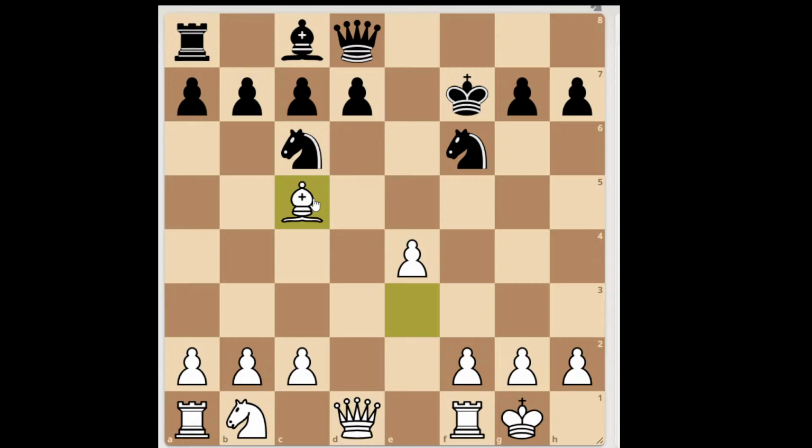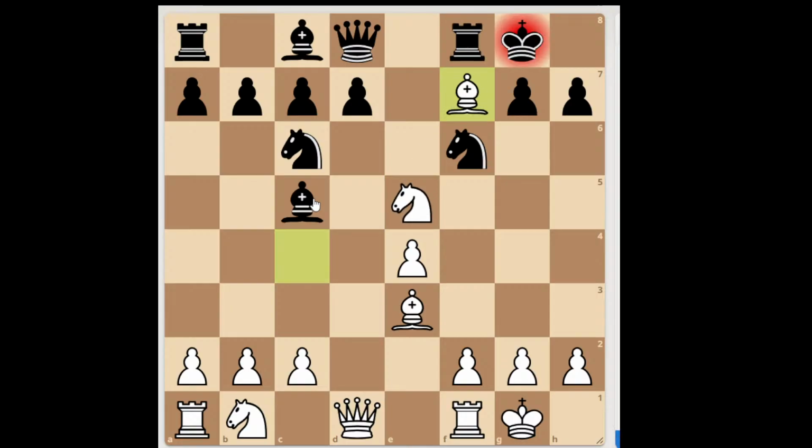Now here we are not a piece up, but you can see we're up the exchange. Black got only one rook and White got two rooks. So in the endgame, it is completely winning for White.